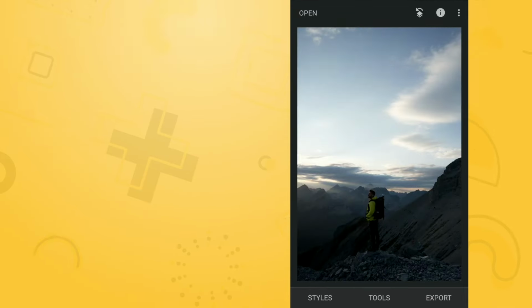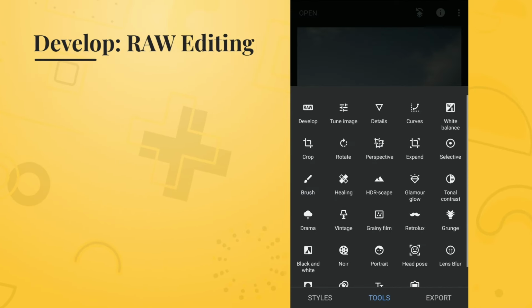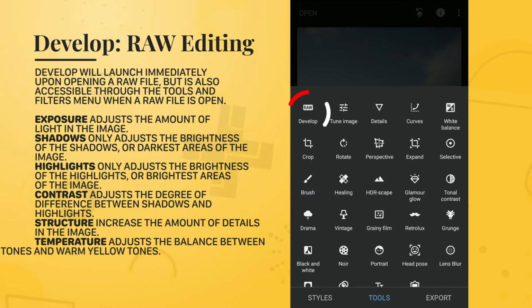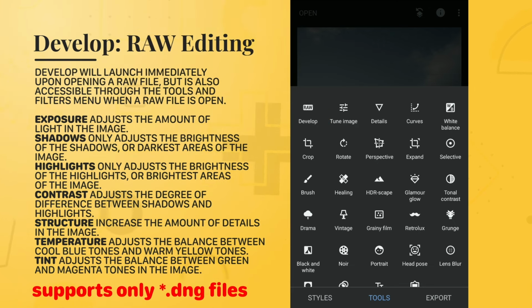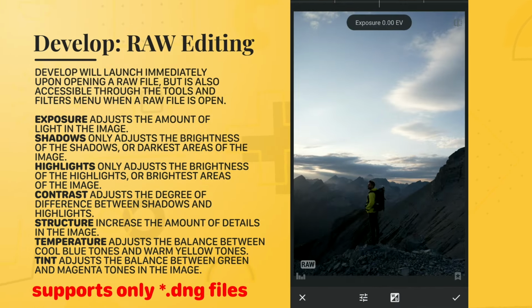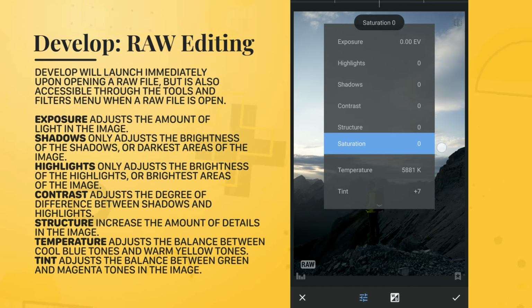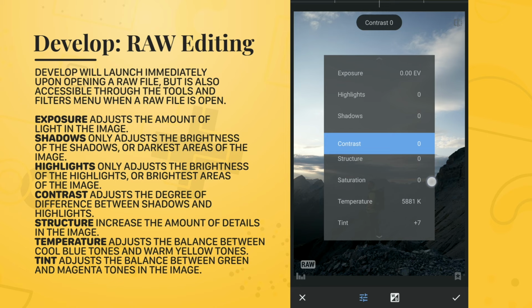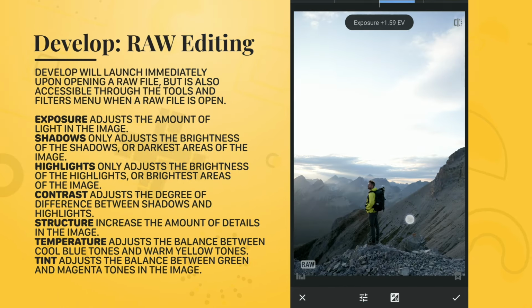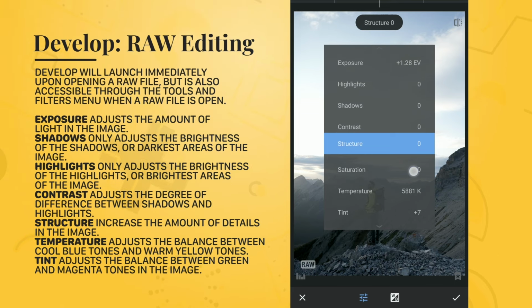Snapseed supports raw editing of the DNG files. After importing a raw DNG file, you get this extra develop tool. These are the sliders available in the develop menu. Exposure slider adjusts the amount of light in the image. Other than the sliders already available from the tune image, there is structure which increases the details in the image.